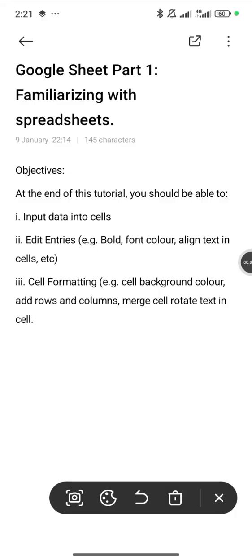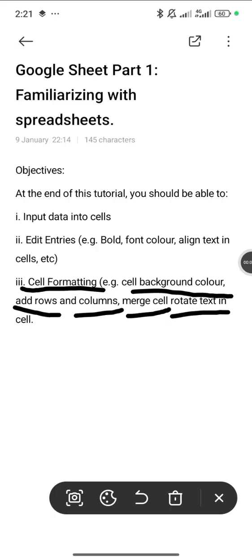We will be looking at inputting data into cells. We'll also look at editing entries, which has to do with bolding, changing font color, and aligning text in the cells. Then we'll look at cell formatting, such as the cell background color, adding arrows, adding columns, merging cells. We can also rotate text in cells.